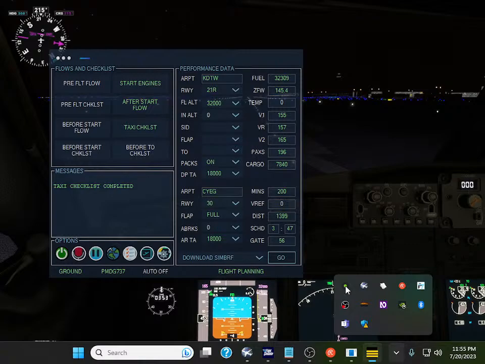Head land. 21R, KDTW 21. 32,000. Combo box. Okay. Fuel. 1,000, 2,000, 31,000, 32,000. Select 7, 30. Full. Download SimBrief.